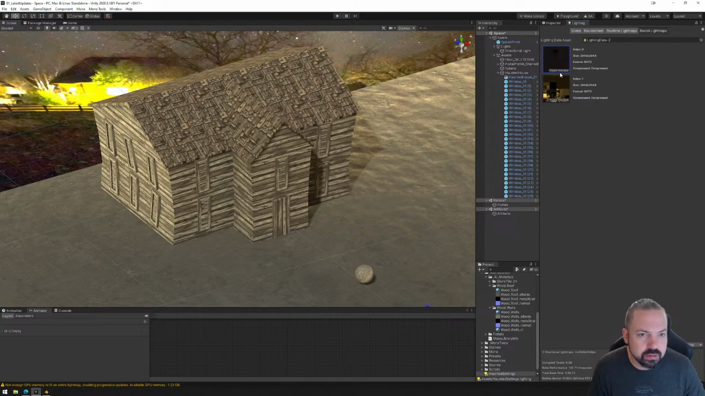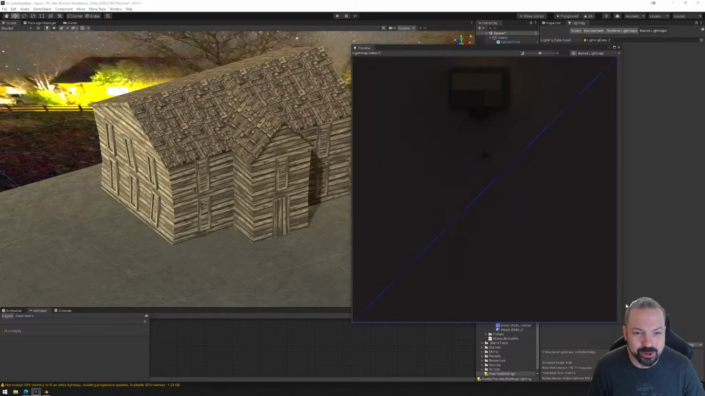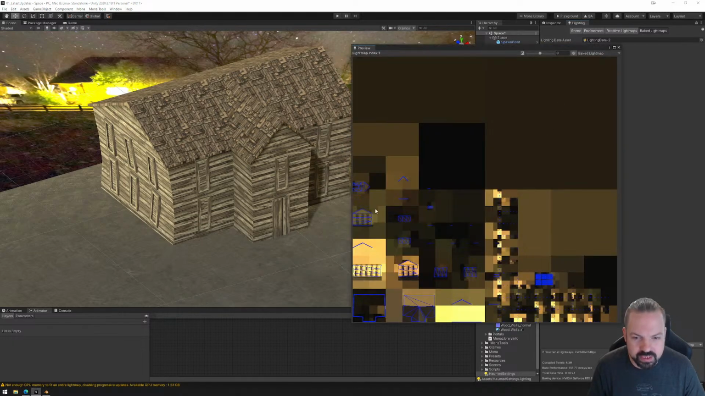Now looking at the light maps, this is what you look at. So the floor, which is quite big, is like a 2048 by 2048. Not the best approach, because the quality is going to be a bit lacking. So it depends on what you're creating. But for now, this is all right. But this is what you're looking at.